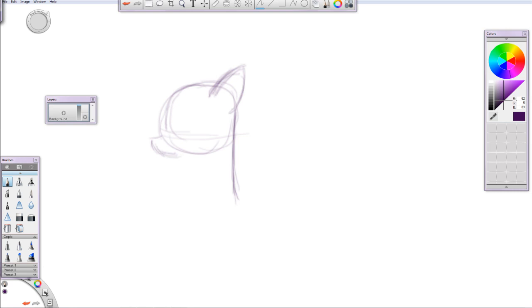Just like that. And then to make the chin, you just curve down along with the circle that you've made for the head. And then you go back and just connect the head. Darken the lines a little. There you go. Alright, so now we have the body. Or not the body, the head. Anyway, so now we're going to start with the body.